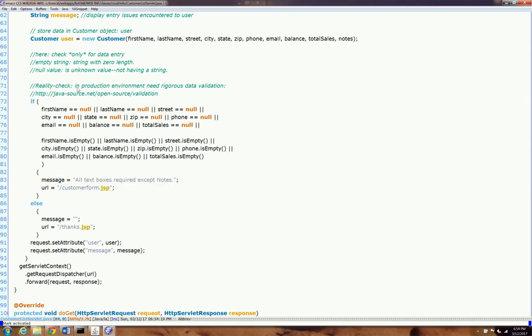And then we're going to assign the URL customer form. So what we're going to do is indicate to the user, hey, you need to enter some data here, and then pass that message back to the user in that form. And so they'll see that, and you'll see how it works here in a minute. However, if it does contain data, what we're going to do is assign an empty string to the message variable and then pass the user to the thanks.jsp file.